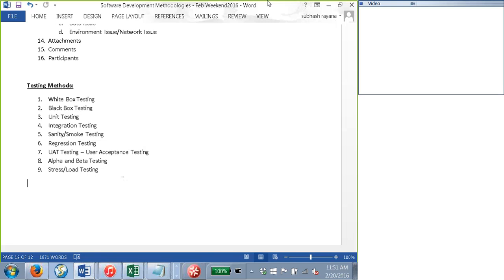The reason why I have projected white box and black box is because if you understand those two concepts, the rest of the methods will fall under them. It will either fall under white box or black box depending on the situation. But I think pretty much I tried my best to put them logically in sequence.